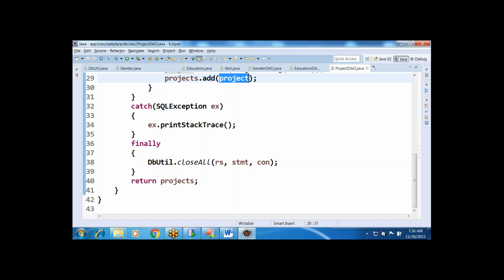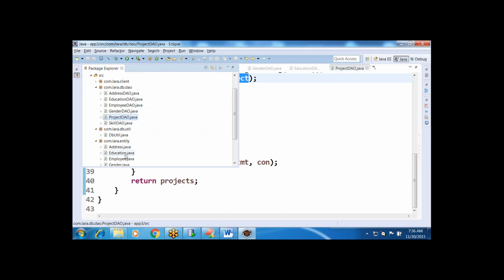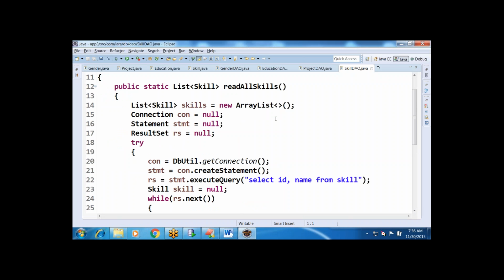In the same way, go to the skills table, skills DAO. All these DAOs are almost one and the same, only the table name is changed. So once again, at least for one table, let us analyze. Just to go through the skill table.